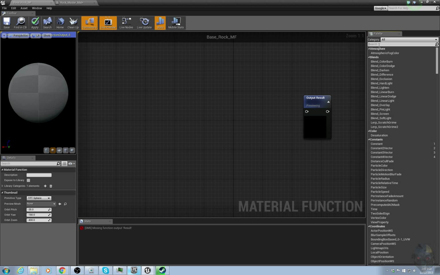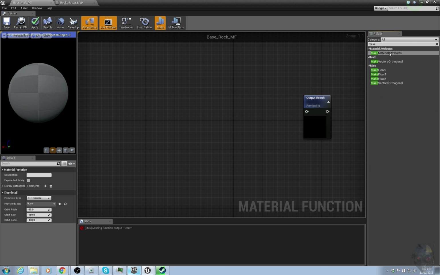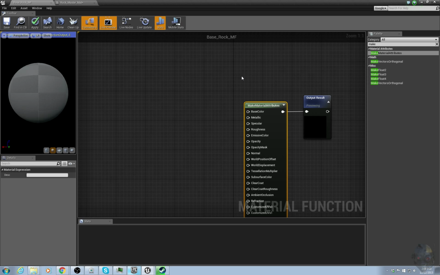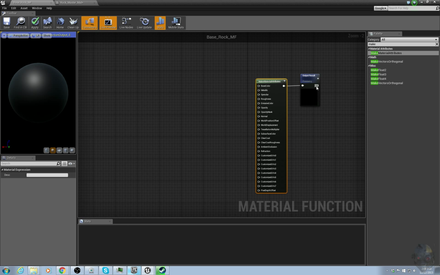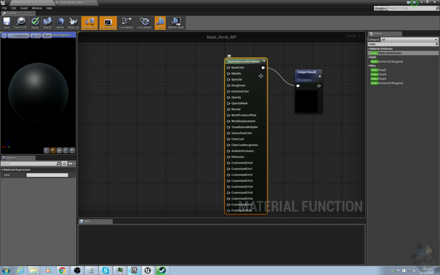So in order to combine textures into that, we're going to have to create a Make Material Attributes node. We drag that in, and then connect the output from that into the input of the output result. Basically what it's doing is taking all these inputs and baking them down into a single channel.